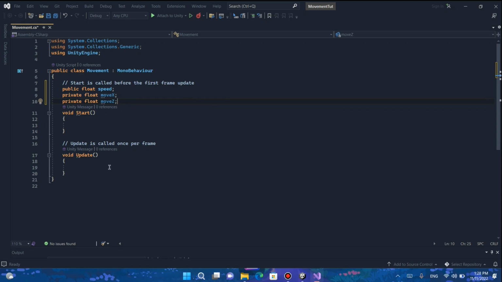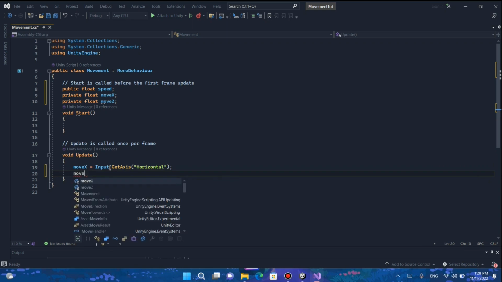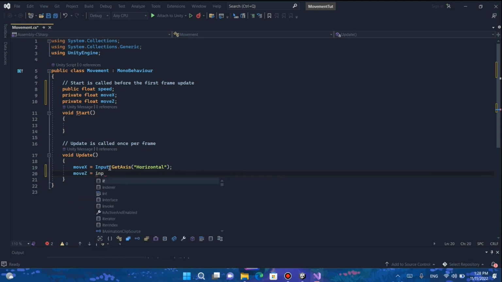But let's just see, in our Update function, what we're going to do is map each of these floats to our axis, using Input.GetAxis. So moveX equals Input.GetAxis("Horizontal"), and moveZ equals Input.GetAxis("Vertical").